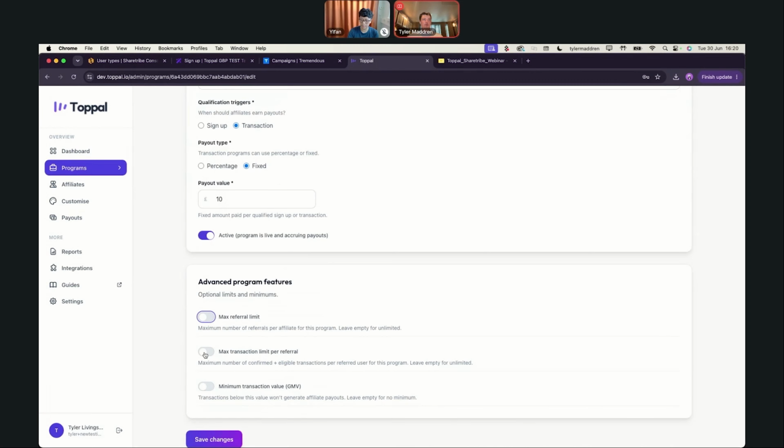The max transaction limit per referral means it's essentially how many transactions you're willing to reward per user. Typically, you would set this to 1. If you do that, we'll still track all of the sales through Toppal, so you can see how much your affiliates are generating, but you may only want to reward them for 1 transaction per referral.